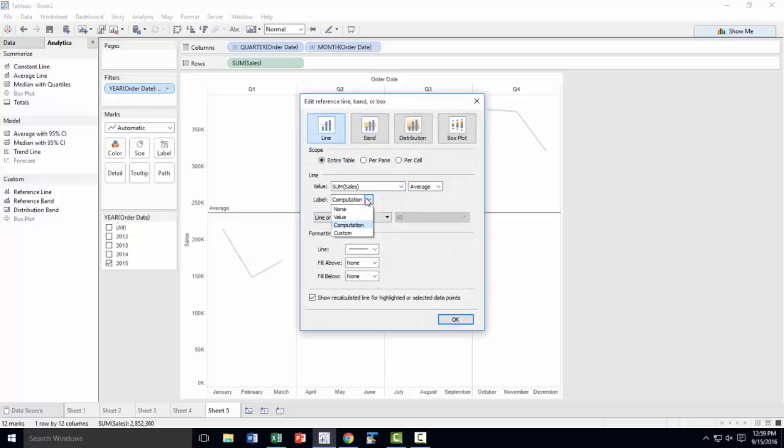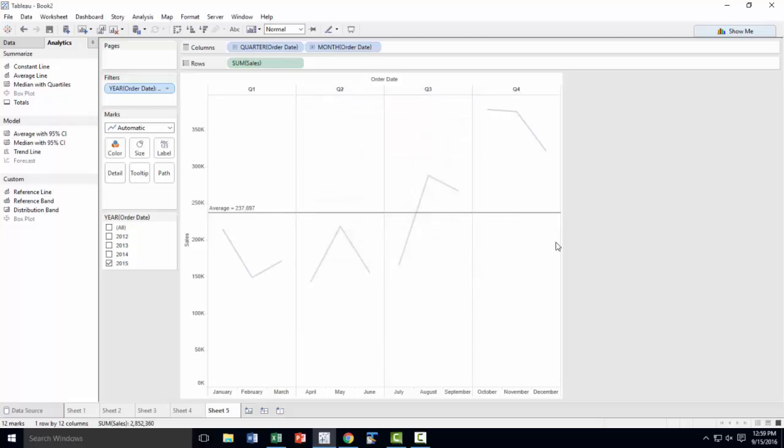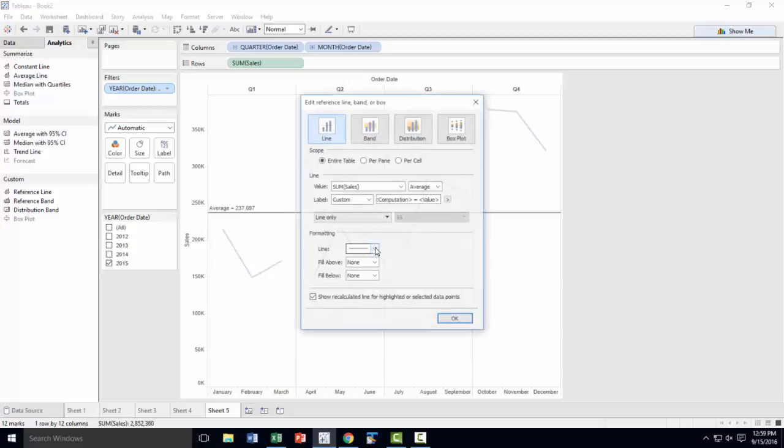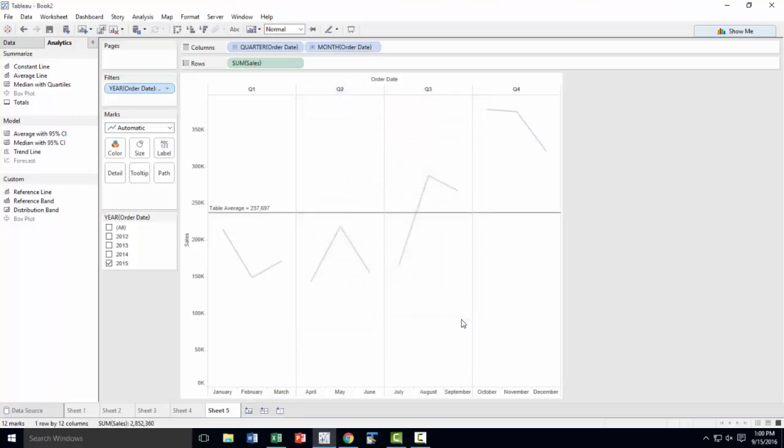And let me set the computation equal to that. So that gives us the average for the entire table. So this will be, before computation, let me see, table average. So we will know that that's the table average.